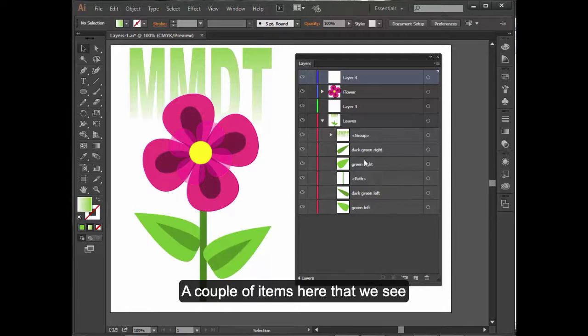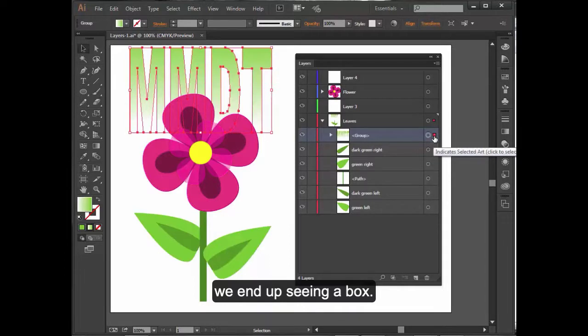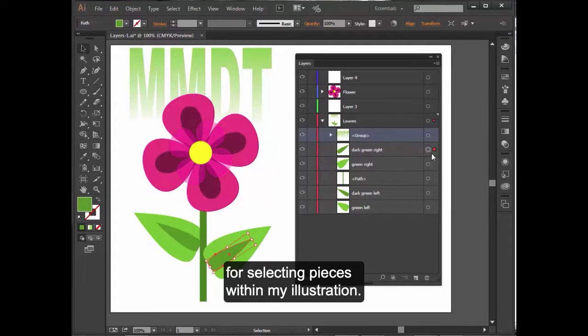A couple of items here that we see in our layers and sub-layers. We have a circle, and when an object is selected, we end up seeing a box. Okay, so this is my Indicate Selected Artwork icon, and this is my target. So I can utilize either one of those for selecting pieces within my illustration.